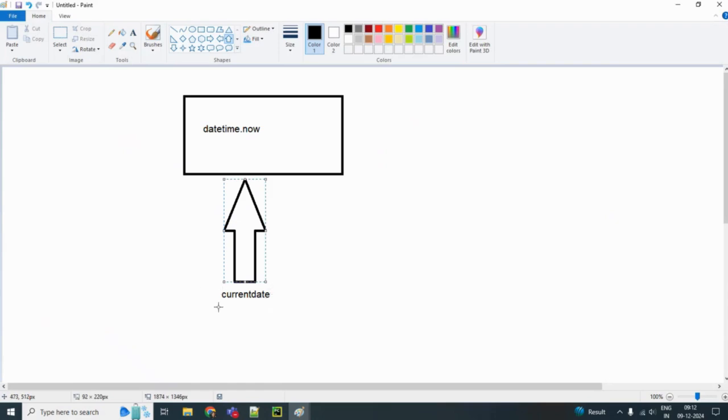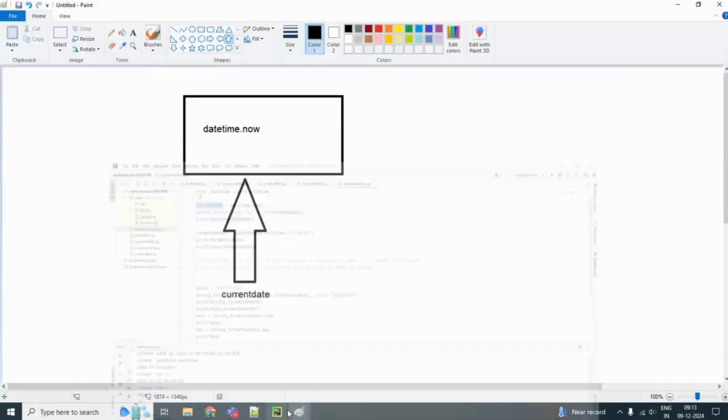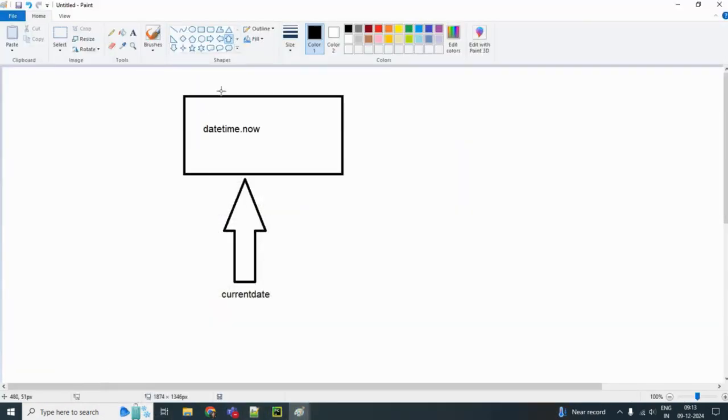Like if I am saying that I am 50 kilometers away from Pune, and there is a milestone that says Pune 50 kilometers. That milestone is not the city of Pune. That is a reference to the city of Pune, which is 50 kilometers away. In the same way, my current date is not an object. Don't think that current date is an object. Current date is a reference to the object, which is lying in a memory location.